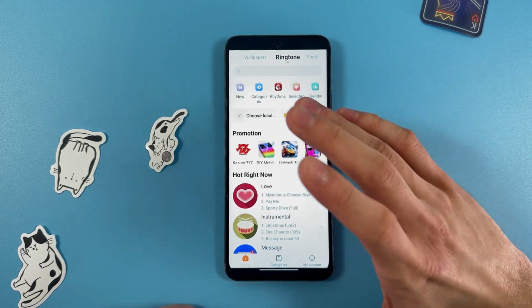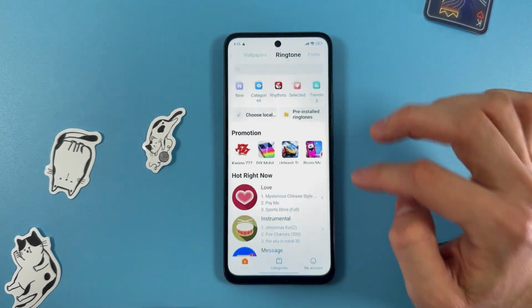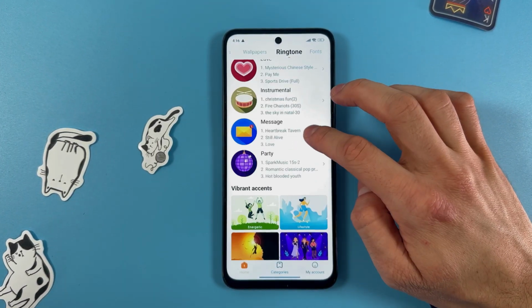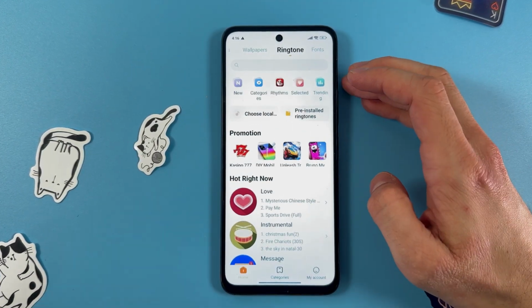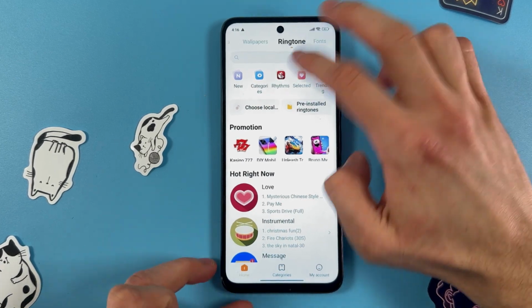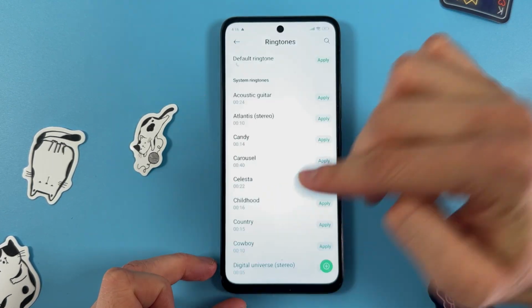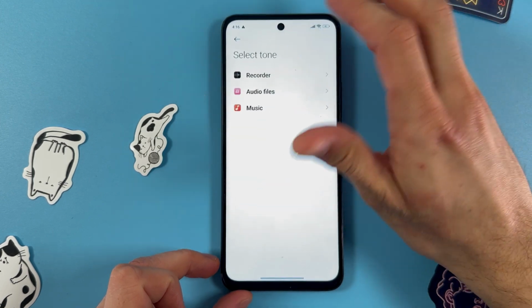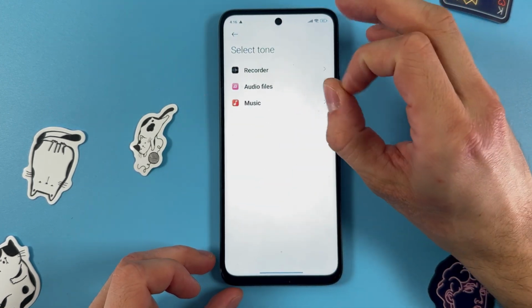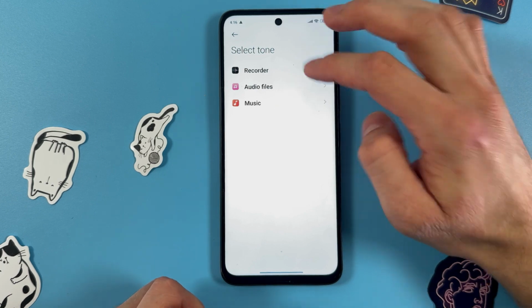Alright, here we have a lot of preset ringtones which you may choose. However, in this video we're setting up our custom ones. So you are to find your choose local ringtone, press allow. Now you're to find your ringtone. You can get it from recorder, audio files, or music.